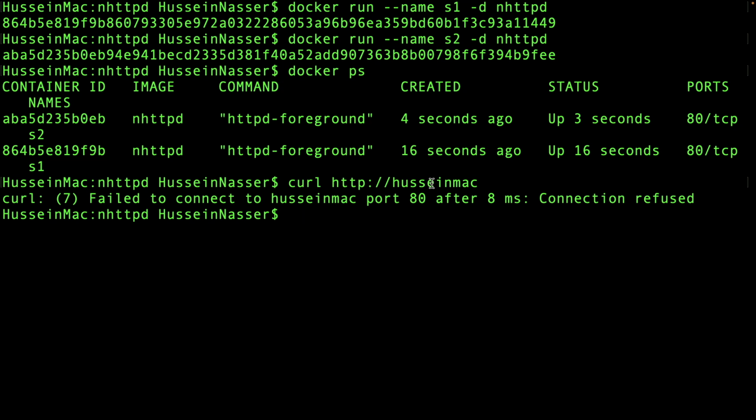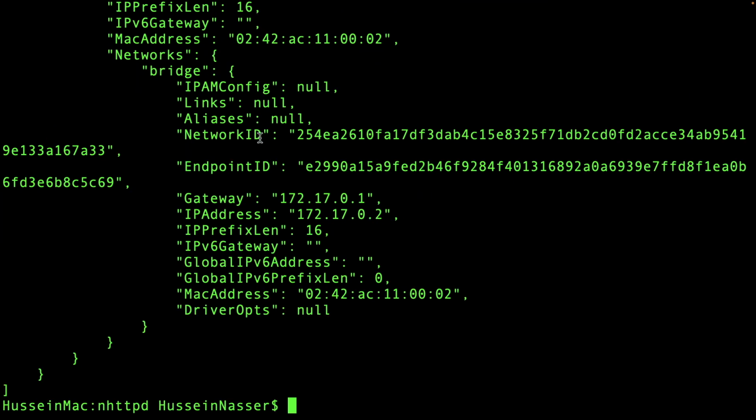But what did we say? When we spin up a container, by default, it goes to this bridged network, right? So if I inspect S1 now, notice that it got IP address 172.17.0.2. It's in the bridge network. If I inspect S2, it has 172.17.0.3, right? So we have IP address 2, IP address 3. And both of them are in this network.